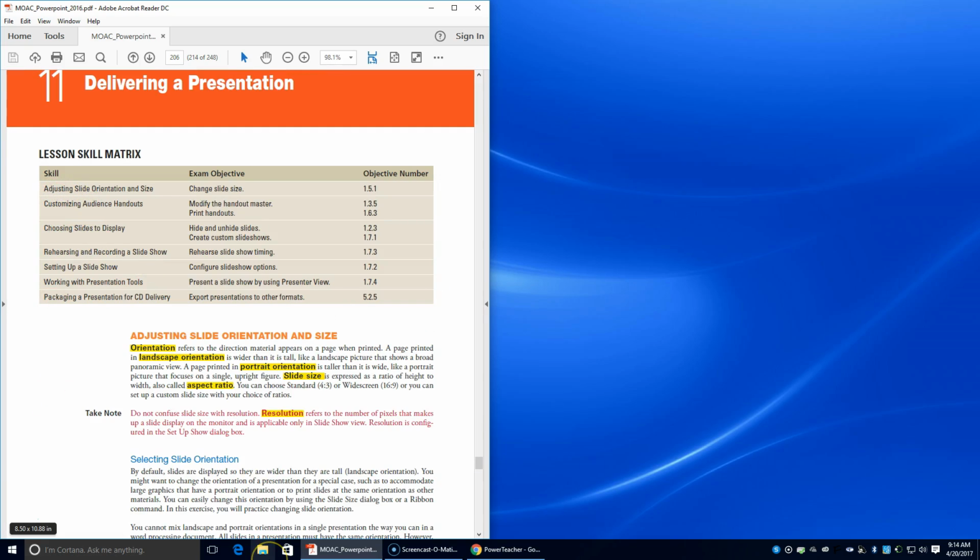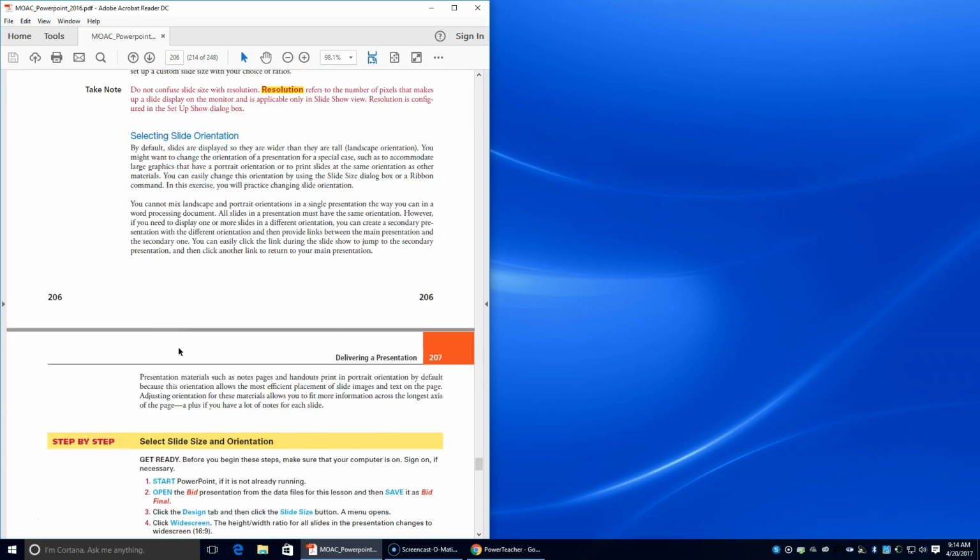So we're going to be adjusting the slide orientation and size, customizing audience handouts, choosing slides to display, rehearsing and recording a slideshow, setting up a slideshow, working with presentation tools, and packaging a presentation for CD delivery.